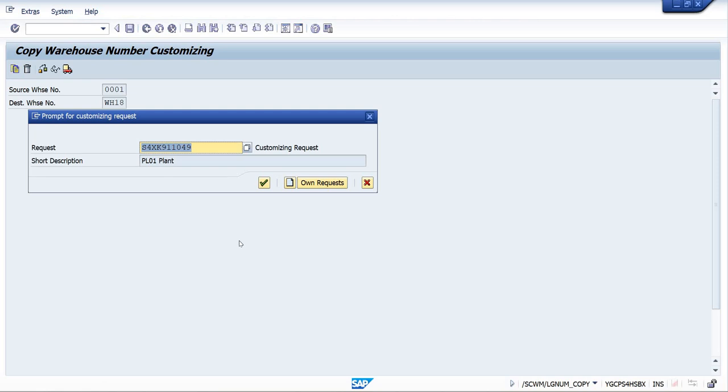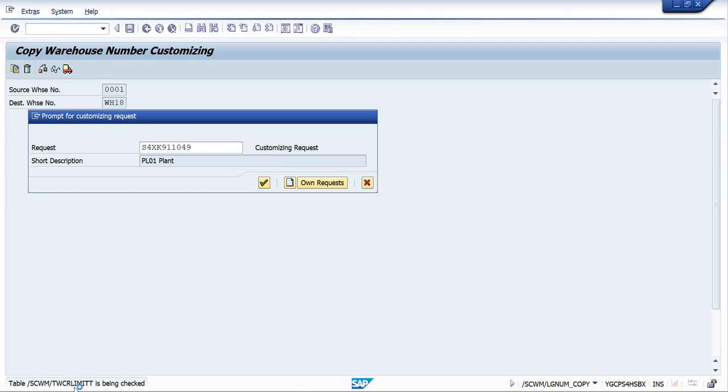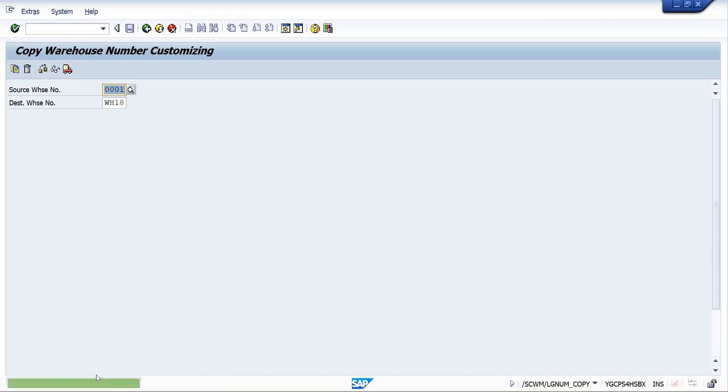Click on copy. Click on OK. As you can see, all the configuration from 0001 is being copied to WH18. Customizing entries have been copied successfully from 0001 to WH18. Go back.